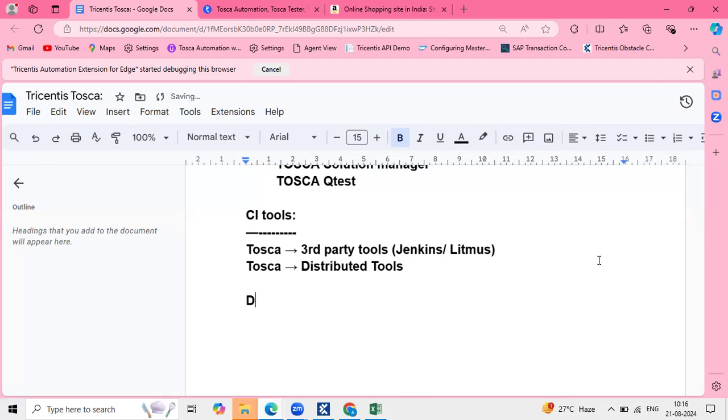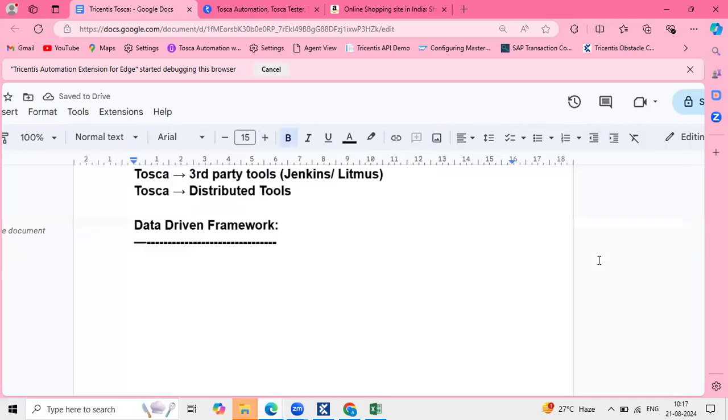Next, coming to the data-driven framework. We can prepare the test data from the testing point of view. What type of frameworks can we achieve here? A data-driven framework is possible. So there is no need to prepare the data in a separate test tool. Within Tosca itself, we have that flexibility. Tosca provides that platform for us to achieve these things within Tricentis Tosca itself.